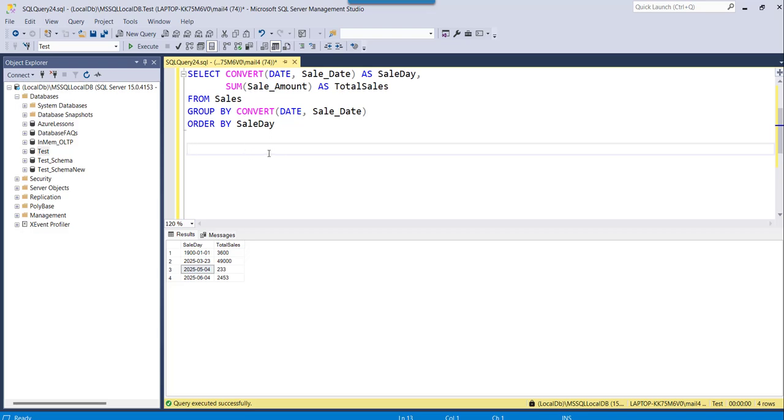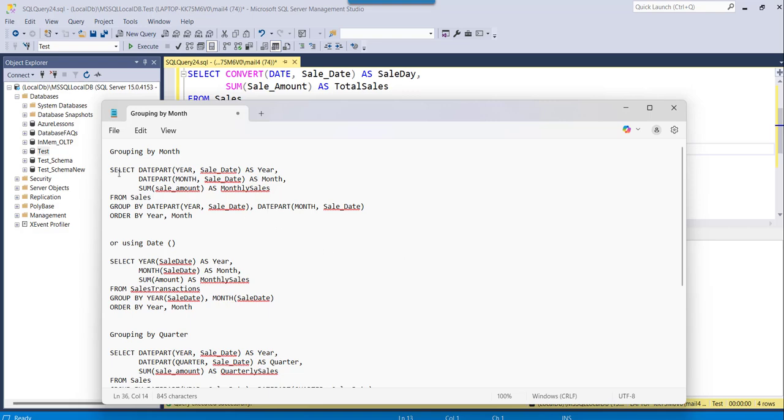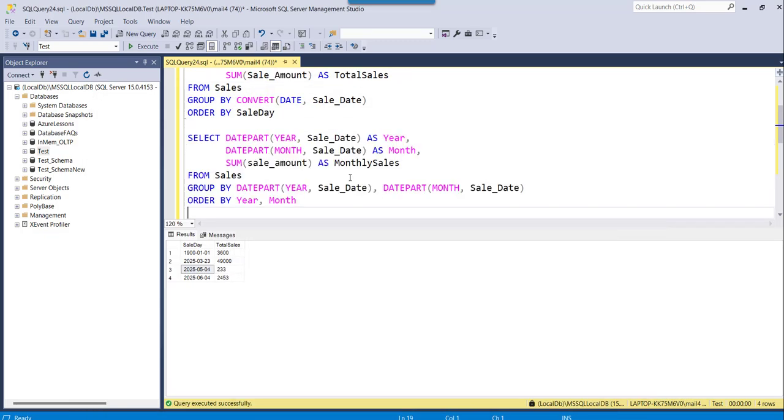So that is grouping the date column by month, quarter, and year, right? So I will go to the notepad. First, we will try grouping the date column by month. Grouping by month, I will just copy this query and I will paste it here.